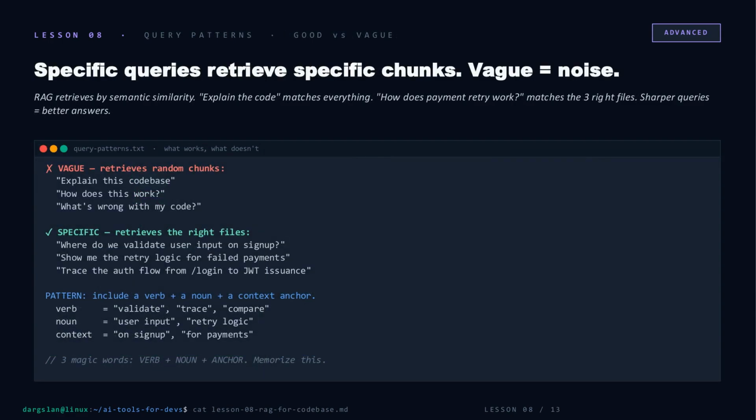Once you've picked your tool, the next bottleneck is you, specifically, how you ask. RAG retrieves by semantic similarity, so "explain this codebase" matches everything and surfaces noise. "How does payment retry work?" pulls the 3 right files. The pattern that never fails: verb, noun, context, anchor. Validate user input on sign-up. Trace auth flow from login to JWT. Memorize those 3 slots. They're the difference between answers and hallucinations.